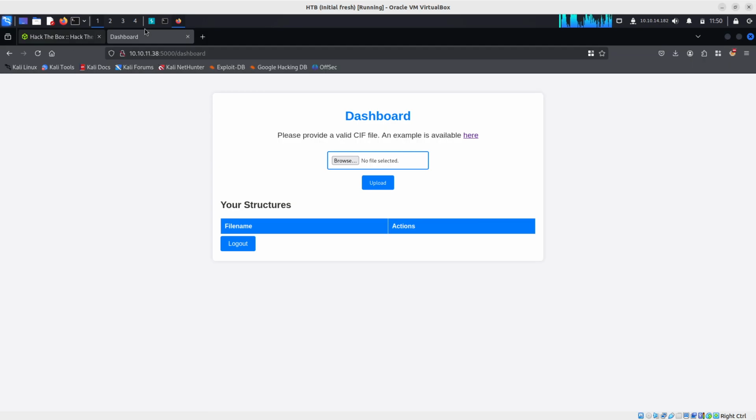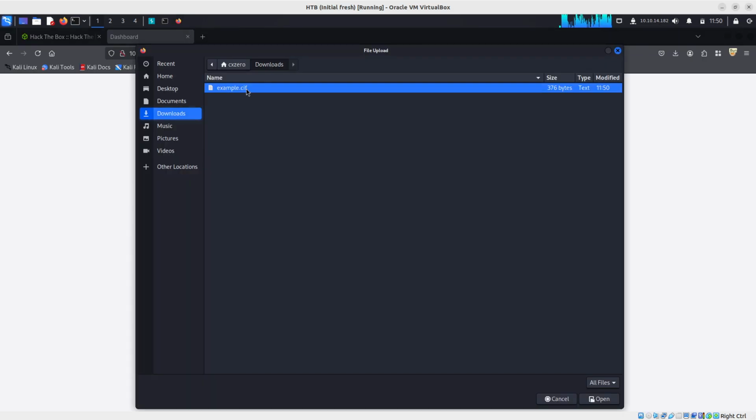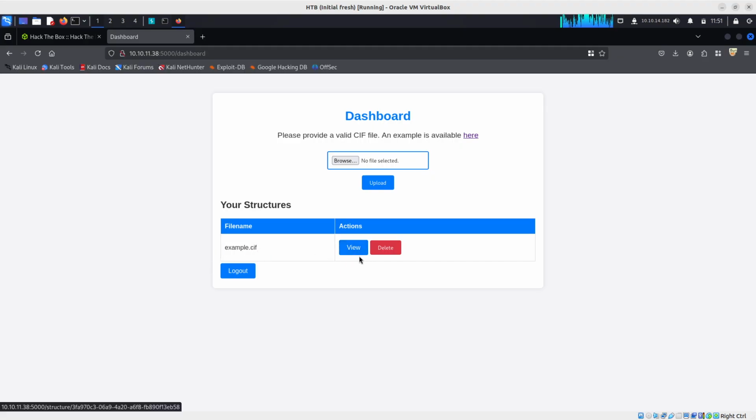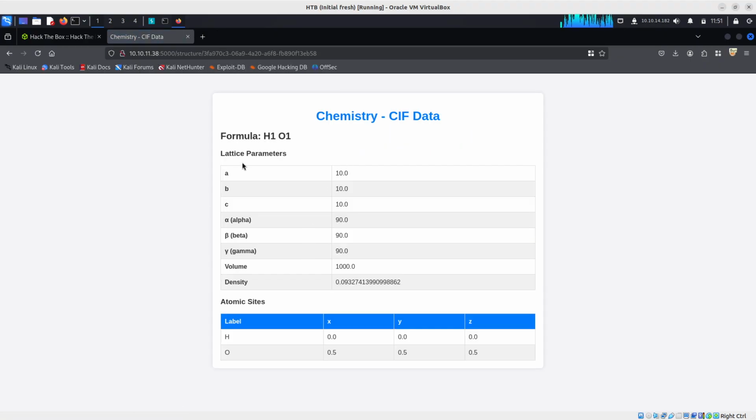So I have Burp here. I try to proxy the request. I will select the example, and let's see the upload, and we have these actions: view, download the file, and delete it. So let's view that, and we can see that the file is being parsed.